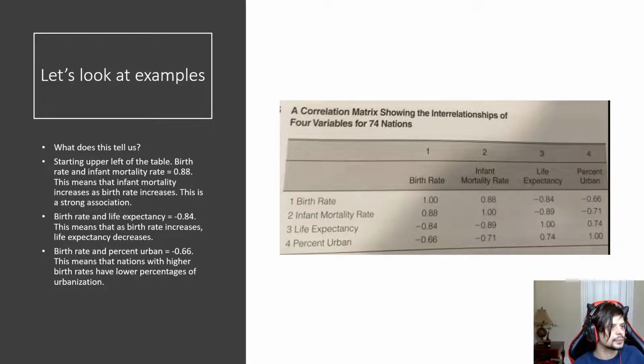So let's look at examples. What does this tell us? Starting upper left of the table, birth rate and infant mortality equal 0.88. This means that infant mortality increases if birth rate increases. This is a strong association.